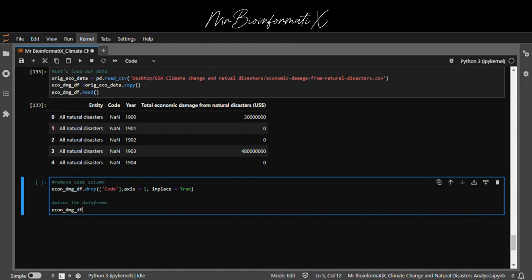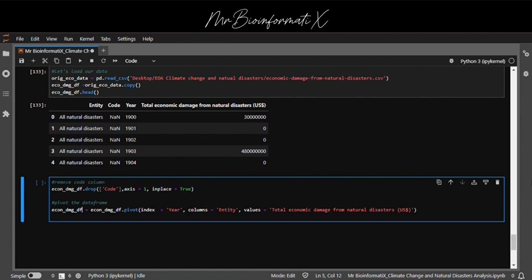The name of our data frame is equal to the data frame dot pivot, index with year, columns entity, values equals to total economic damage from natural disasters in US dollars, and then dot head.